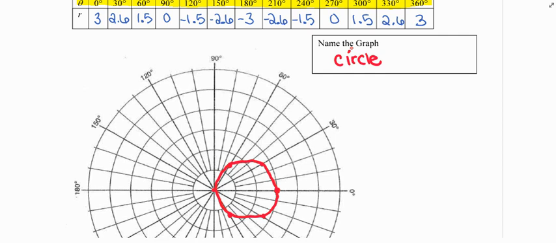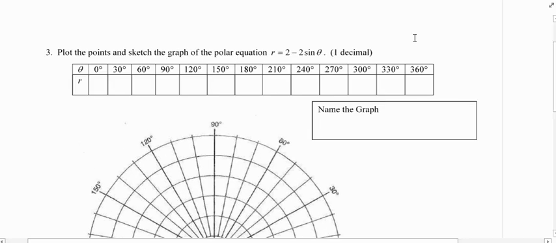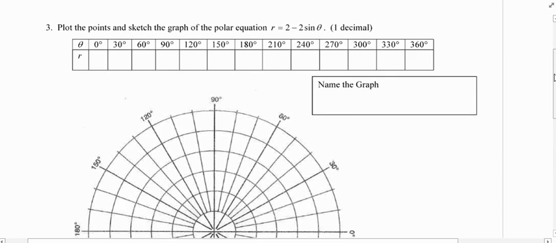All right, I'm going to shoot on now to page 21, and we're going to do one more of these together, and then I'm going to set you free to work on your homework. So on page 21, again, we're looking for one decimal, only this time we're looking to graph a sine function, 2 minus 2 sine theta.